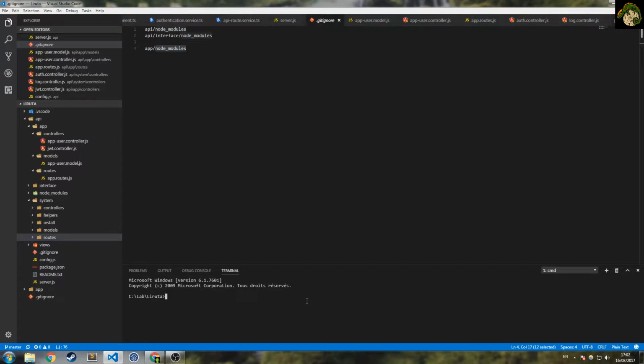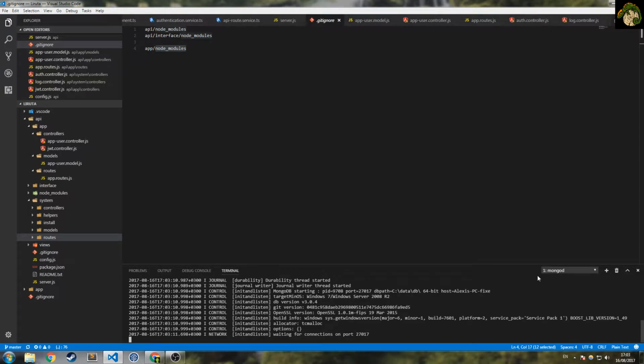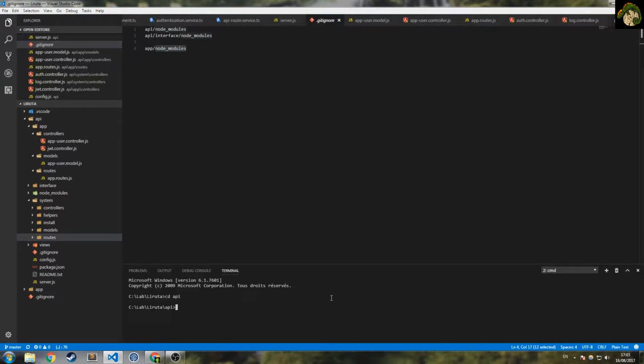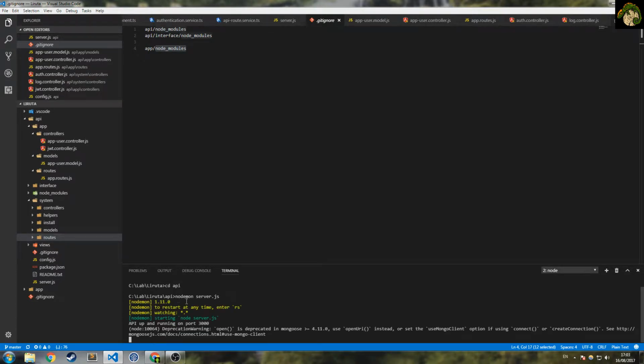First of all I'm using Visual Studio Code, and I have to run MongoDB. Then I have to go to my API and use server.js. I'm using Nodemon here, which allows me to refresh the server every time I make a change. It's just to gain some time and not shut it down and start it up every time I make any change.